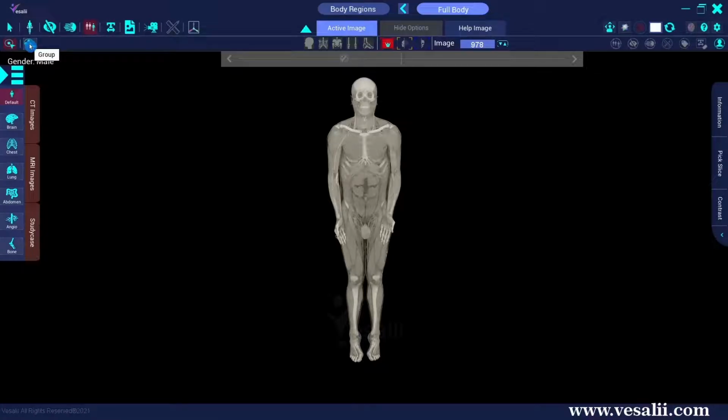To isolate a single image, we activate the Isolate tool by clicking on it, activate the single button from the secondary toolbar, and finally click on the image we want to isolate. As an example, we will isolate an image in the middle of the abdomen region.